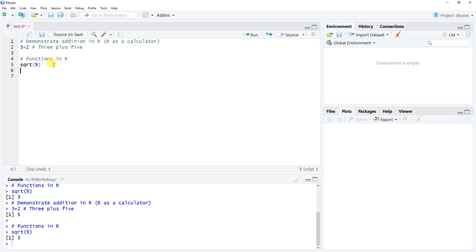We have the function, and then within the parentheses is going to be some kind of argument that we enter in there. Okay, so another common function is what's called the print function from base R. When I use the term base R, I'm referring to a function that comes standard from R.